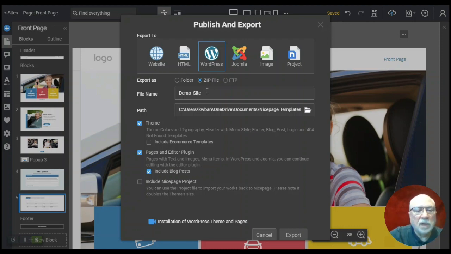So we've got our file name, demo site, and we've selected the path it's going to. We're going to include the theme. We're going to include the pages and the editor plugin.